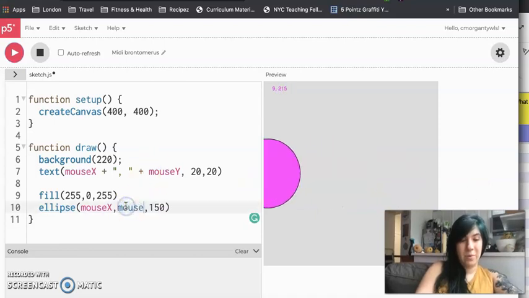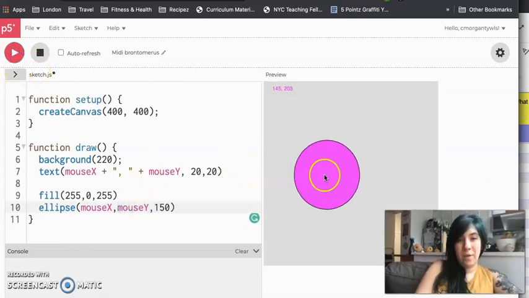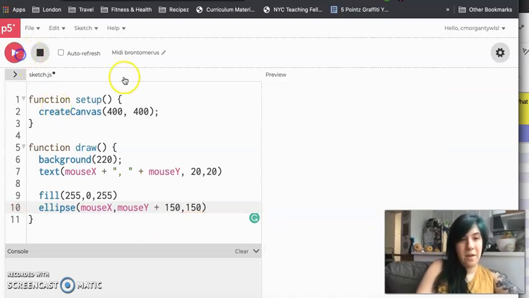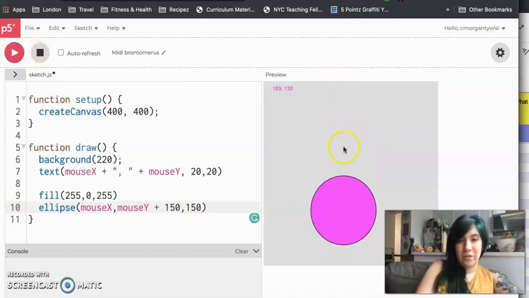I could plug mouseY in here, and now it'll follow my mouse left and right, as well as up and down. I can even add values to these numbers, so if I do mouseY plus 150, now it's always 150 pixels below my mouse. I'm keeping it 150 pixels away.